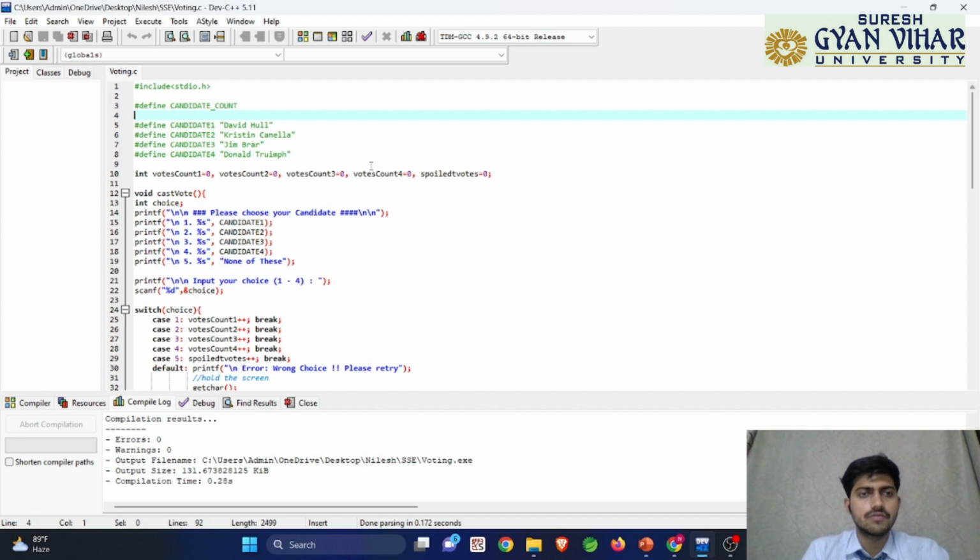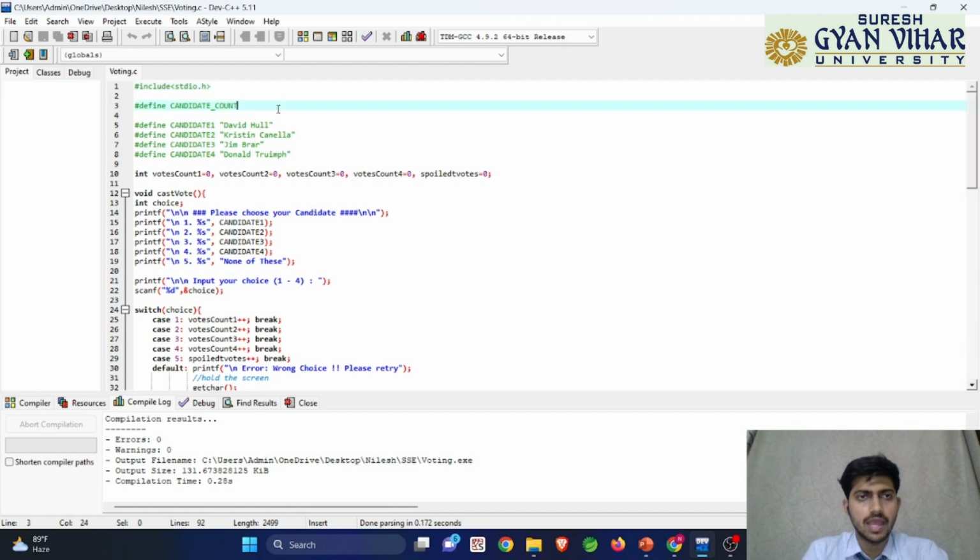As you can see, first there is our standard input output library. This is our preprocessor directive, which includes the standard input output header. Next we have created a macro constant, which is our candidate count, with no value assigned. This is our preprocessor directive that defines a constant macro, candidate.